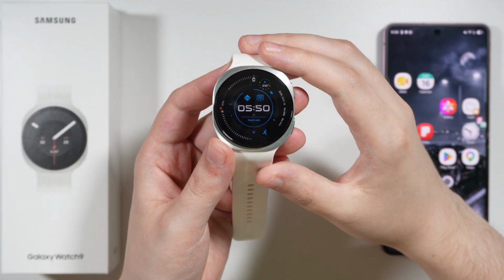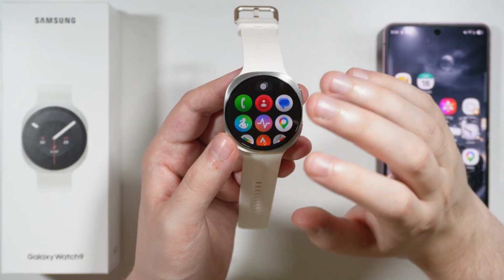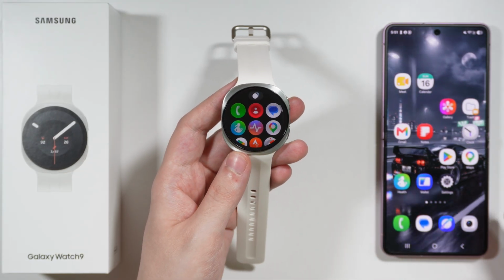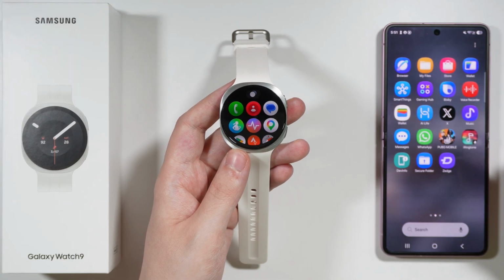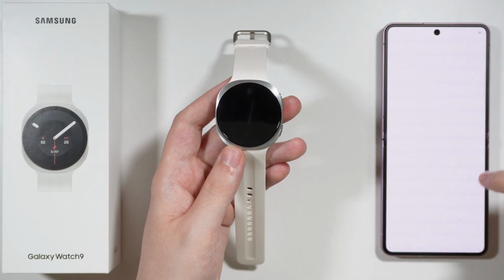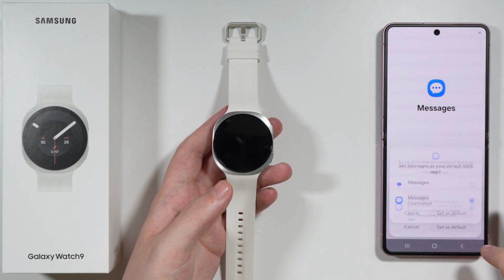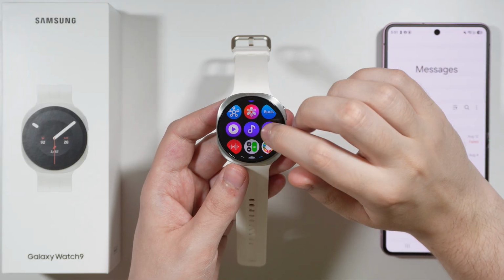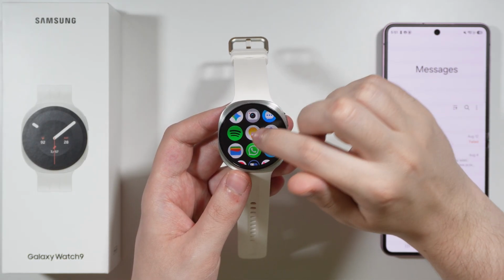If you want to send a text message with your Samsung Galaxy Watch 9, here's what you need to do. So if your Watch 9 is paired with a Samsung Galaxy smartphone, and if you use the Samsung Messages app for sending messages by default, so this one over here, then you should have the Samsung Messages app installed. I believe that it is pre-installed, so you can find it somewhere over here.